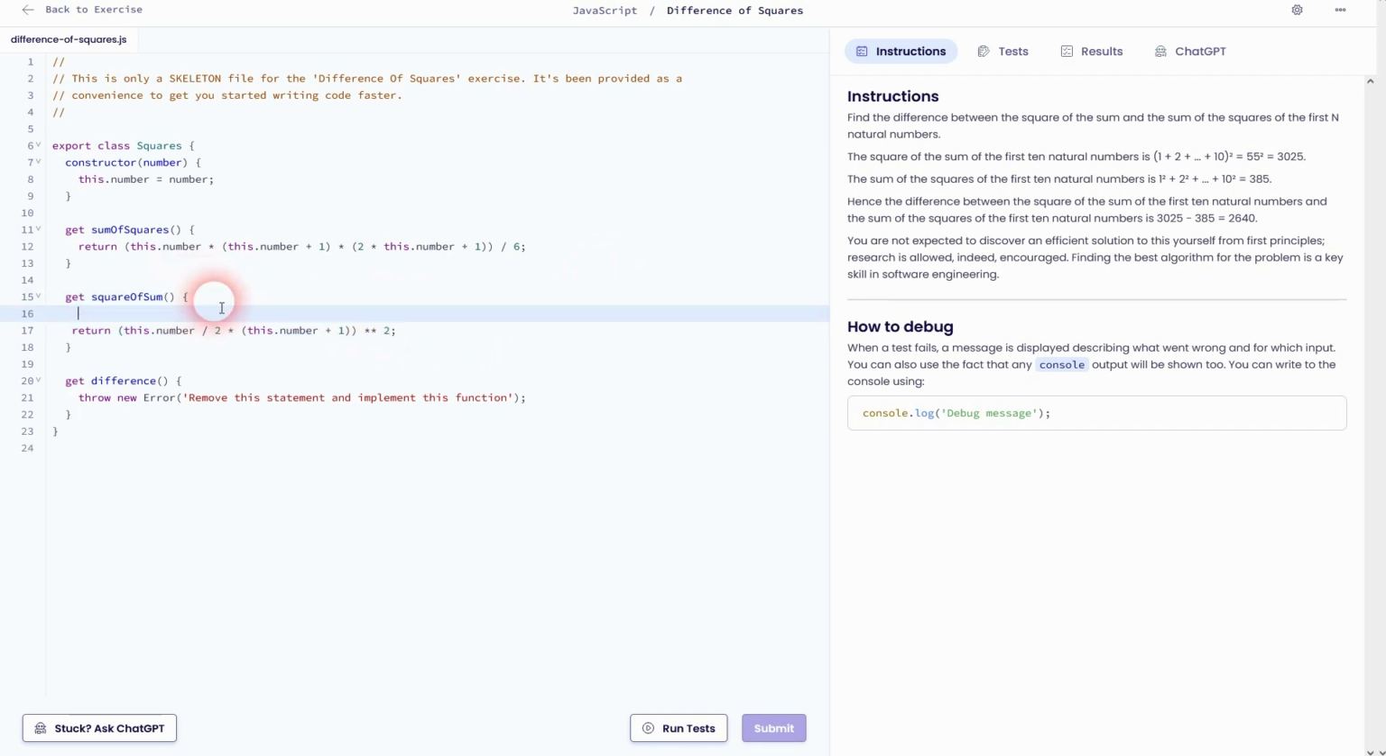So the formula, if you couldn't find it online, would be like this. This double star icon is the way you write exponentiate in JavaScript if you haven't seen it yet. So we need n divided by 2 times parenthesis n plus 1, and everything is exponentiated by 2. And this was the first one, the square of the sum right here in the instructions. Now we've got our two formulas written in code.